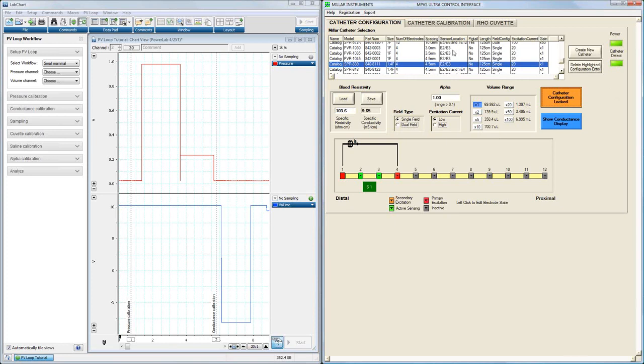Once again, to change the catheter type you're using with the MPVS Ultra, set catheter configuration to unlocked, and then we can go in here, select, and move on to our specific catheter. But I'm using an 839. I'm going to go back here and lock it. It's relocked, and the button actually turns amber.